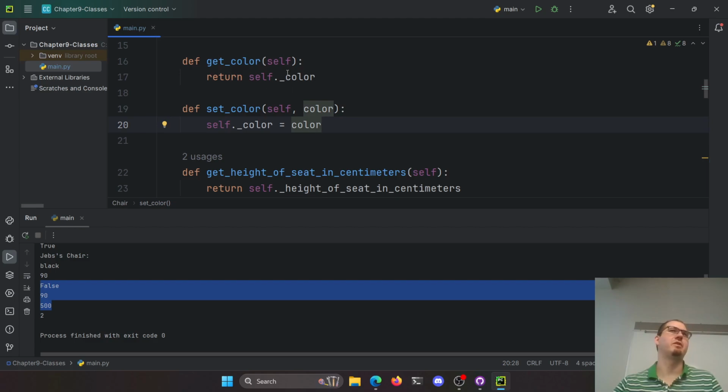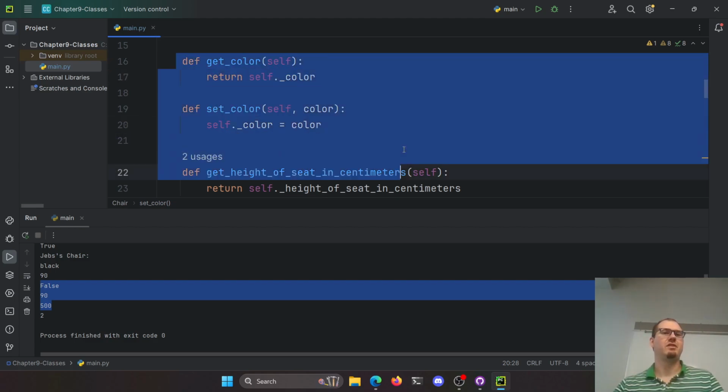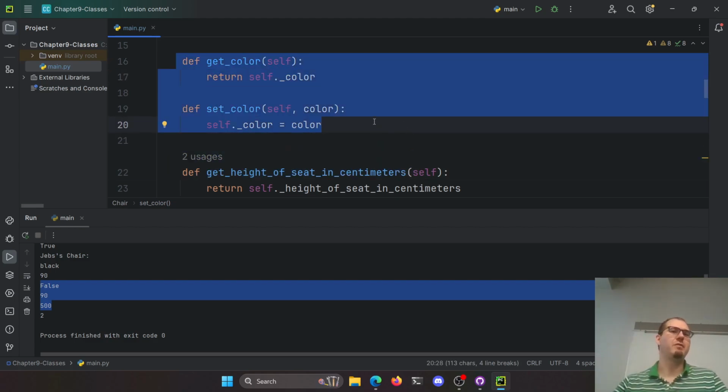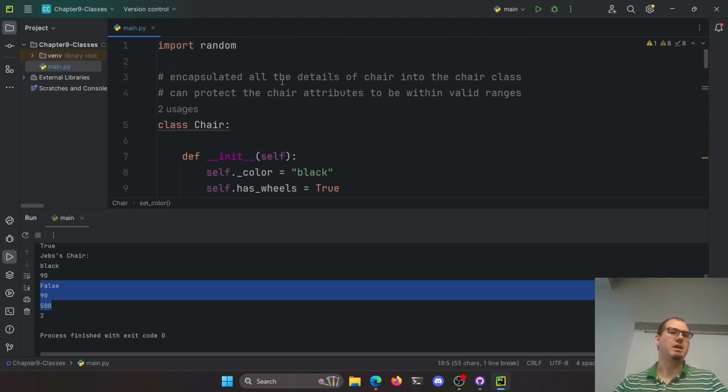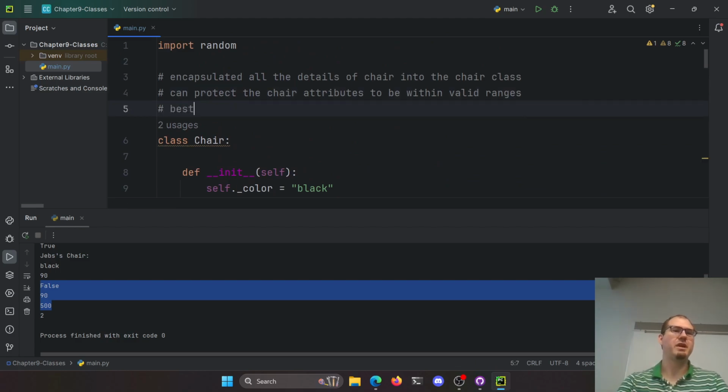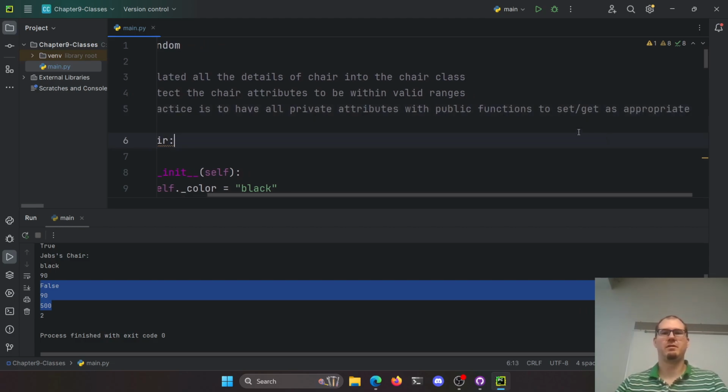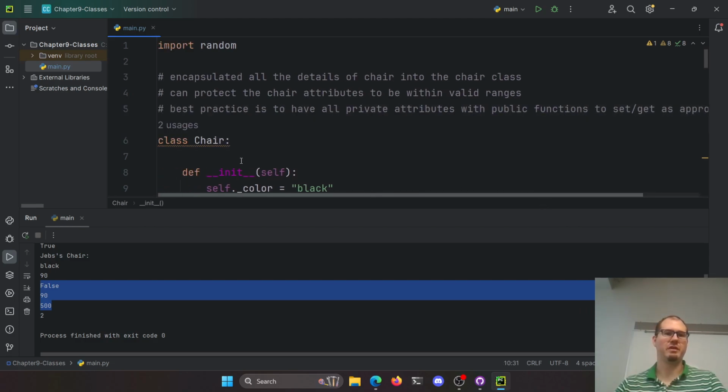But there's another set of terms here which are super weird for these. So to set values or get values. That way, for every instance of chair, you can go get the value out and you can set the value. So a good practice, our best practice, is to have all private attributes with public functions to set and get as appropriate, right? So this sort of thing.